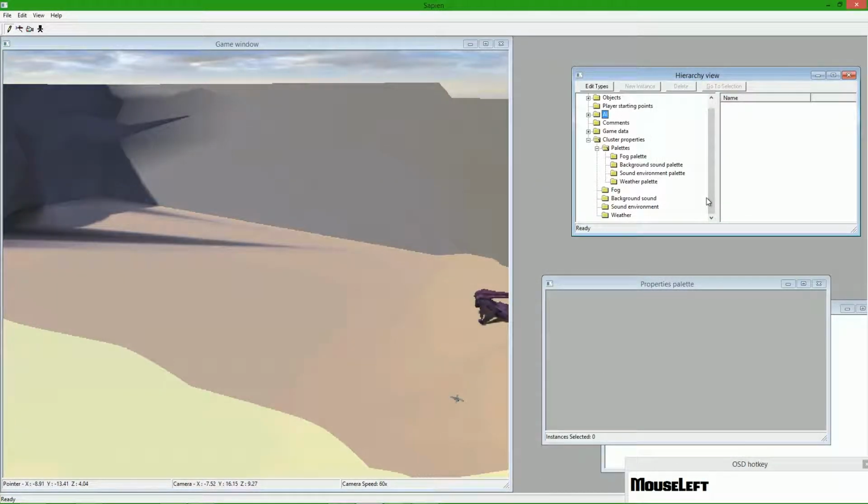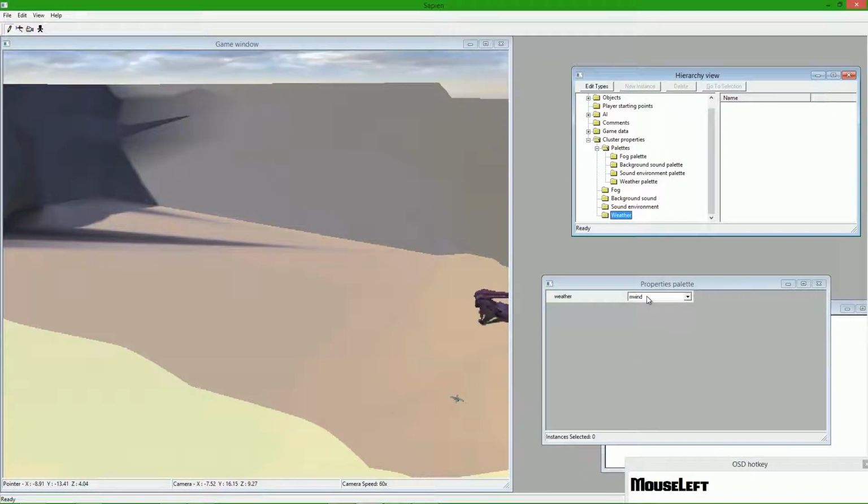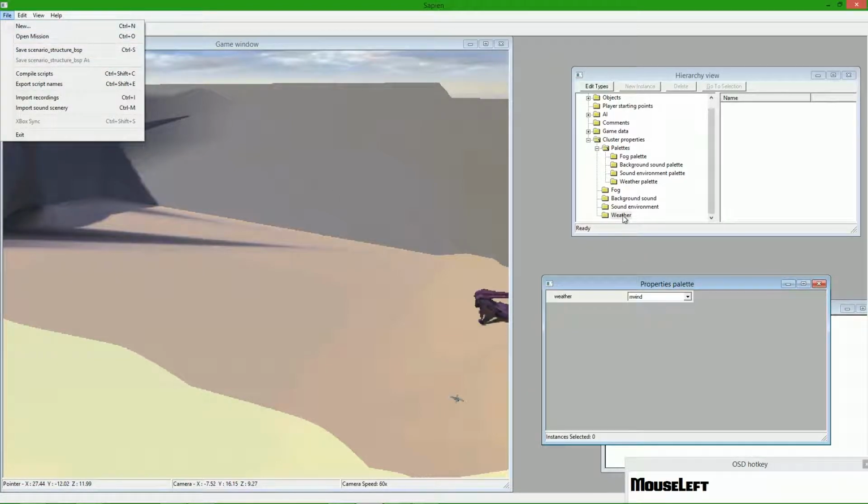So one last thing that I almost forgot to do is that once you're done creating your weather palette for your wind, you want to make sure that you go down to the weather folder down here, and I had it set to none before. You make sure you select the wind palette that you created up here, and also very important that you save with weather selected. You'll see it says Save Scenario Structure BSP.